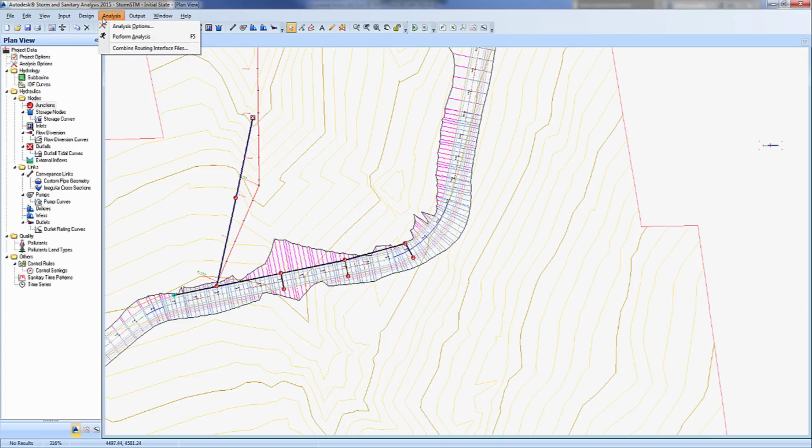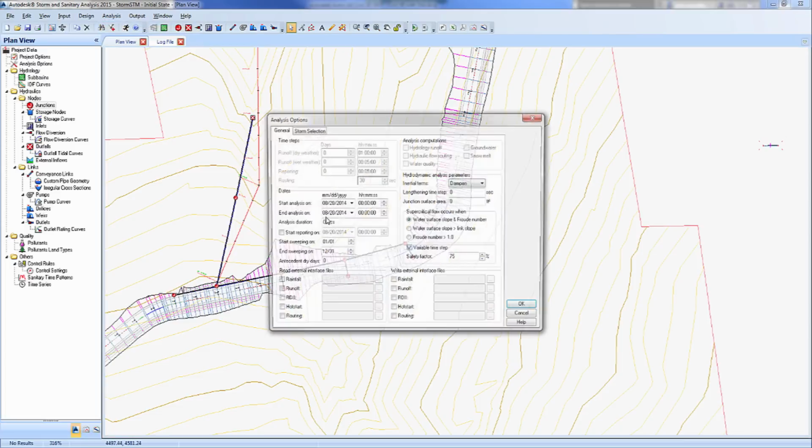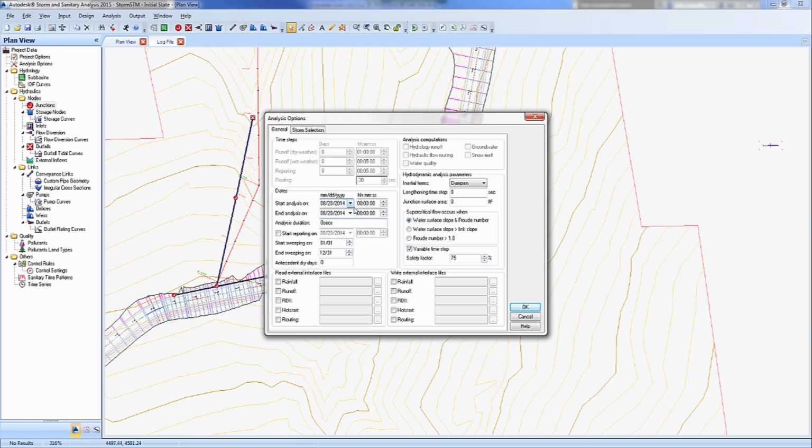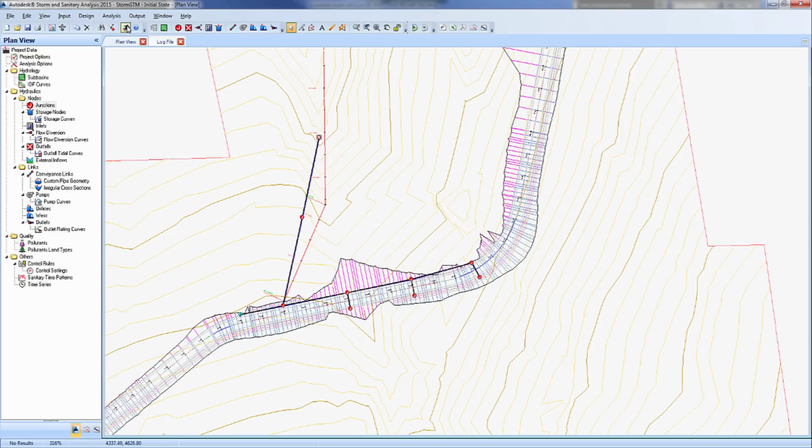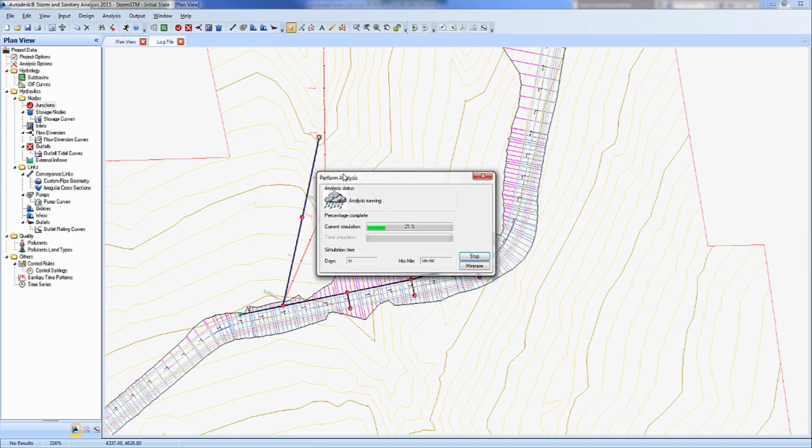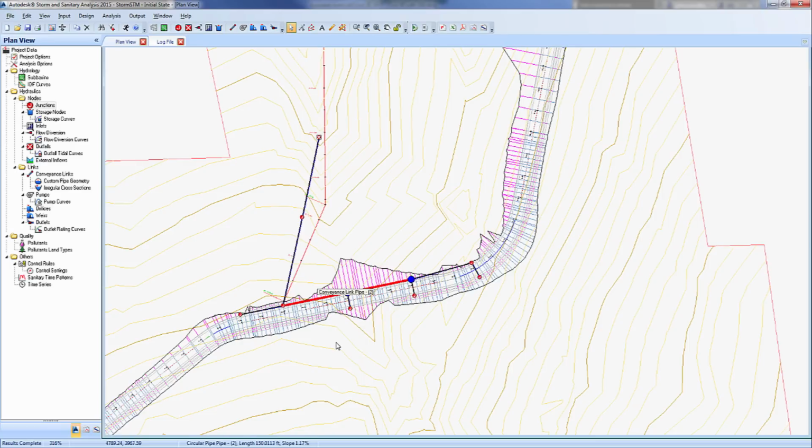Now I'm going to go up and tell Storm and Sanitary Analysis in my analysis options a start and end date for the analysis. So I'm just going to use a day. So we started at 8:20, we'll end it at 8:21. I'm going to go up and select perform analysis. It runs my analysis, and it highlights where I'm deficient. So if you remember from Civil 3D, all of the pipes were 18-inch concrete.